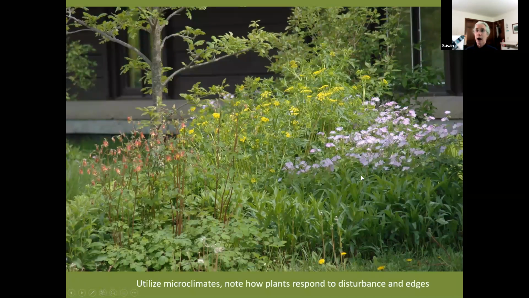So around your house and around your garden, I really want to point out that you've got more habitats than you think you do, because you've got microclimates. And this is an example along our building, the north side of our visitor center.